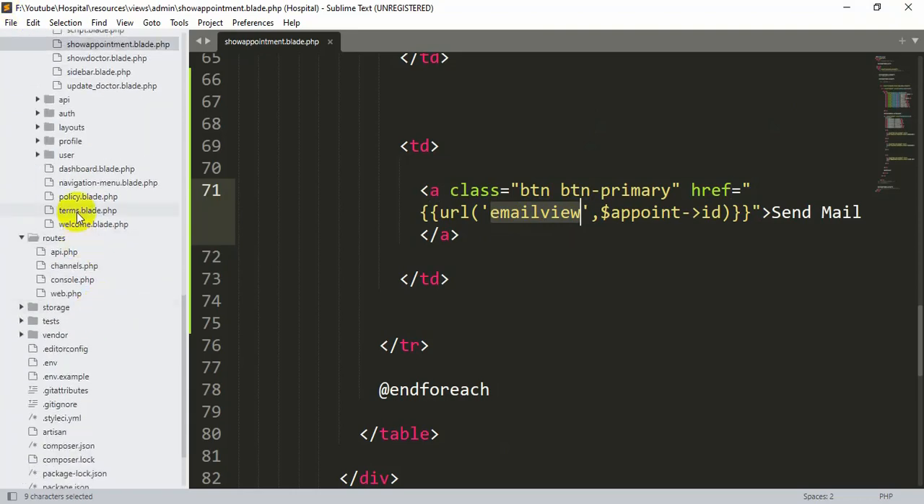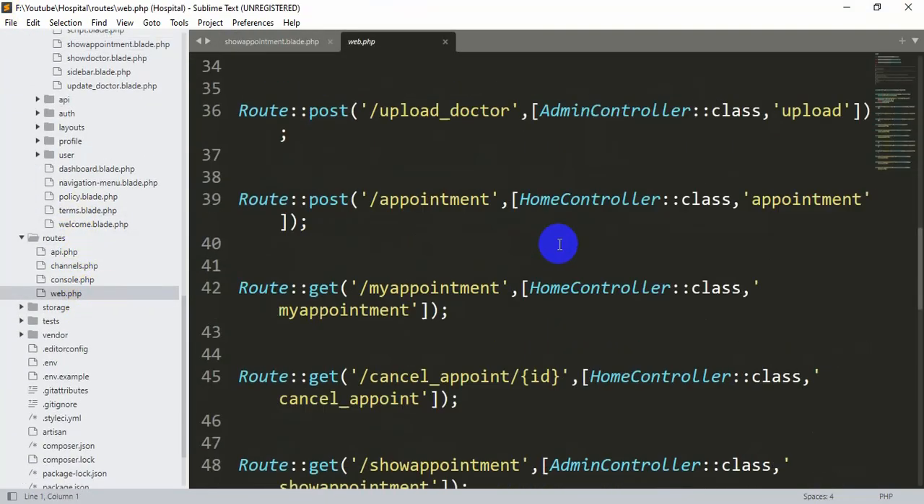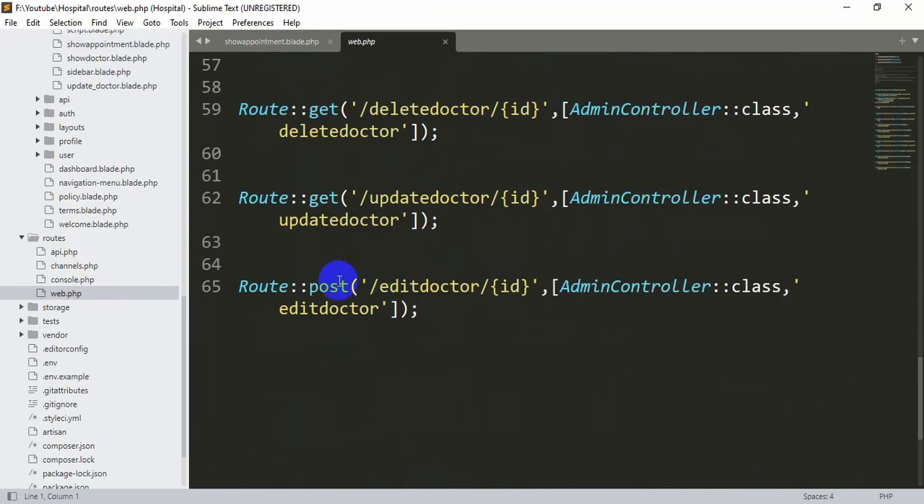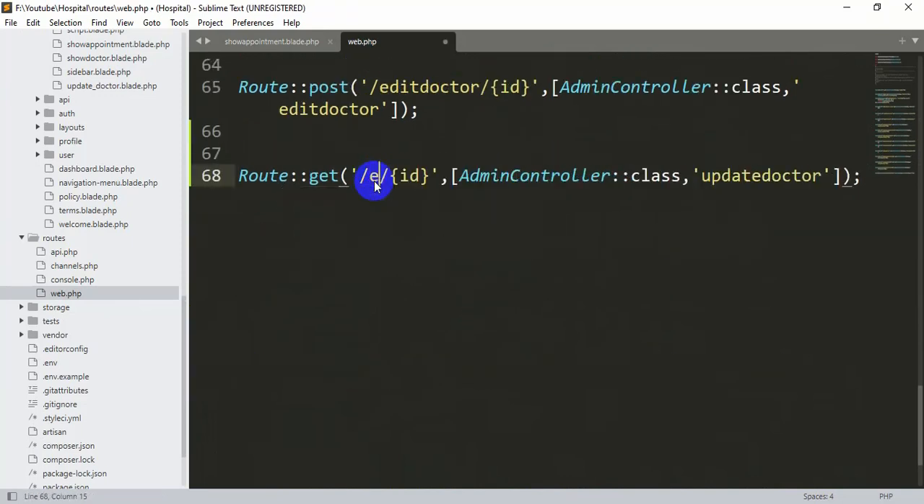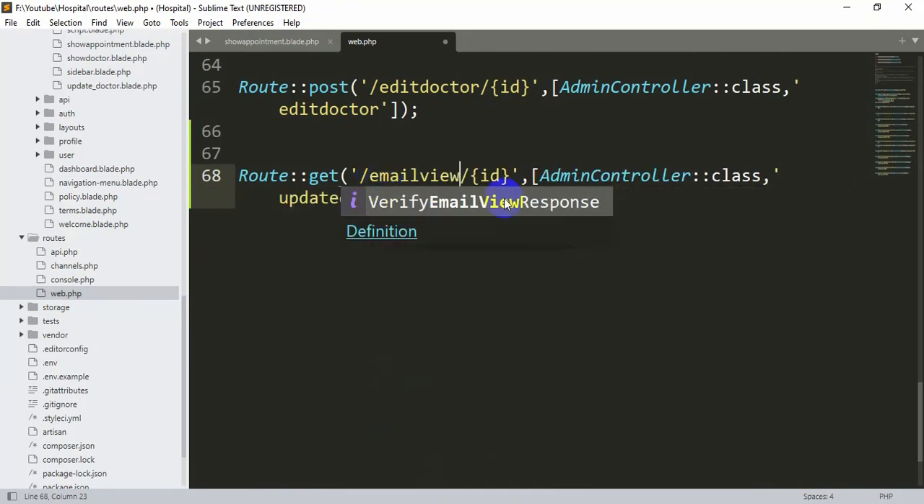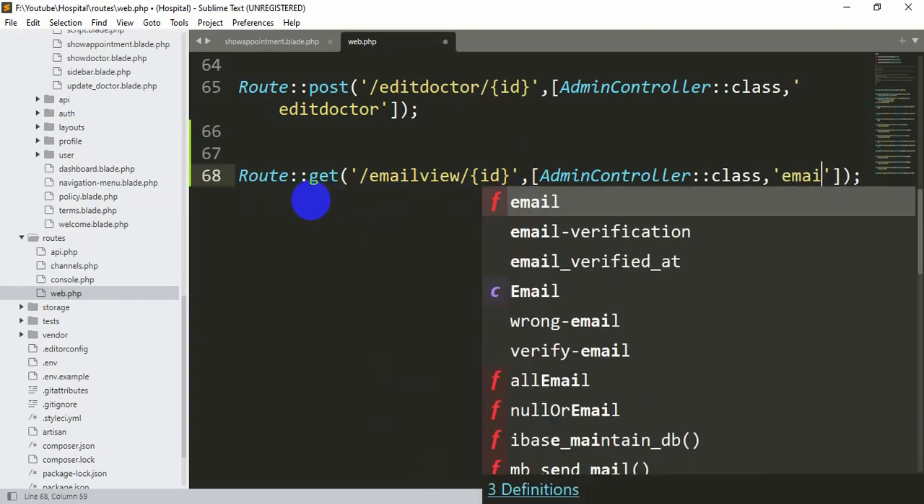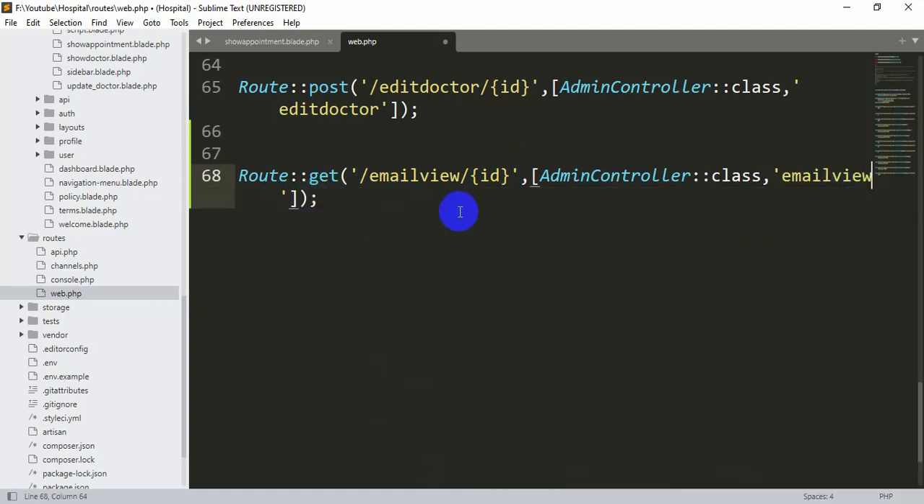So let me go to route, then web.php, and here we are just going to copy a route. Let me copy this route get, Ctrl C, then Ctrl V, and it will be email view. We will also have the ID, and we need to mention the function name. We'll say email view as well. Let me save it. Now we'll go to the admin controller and create this email view.